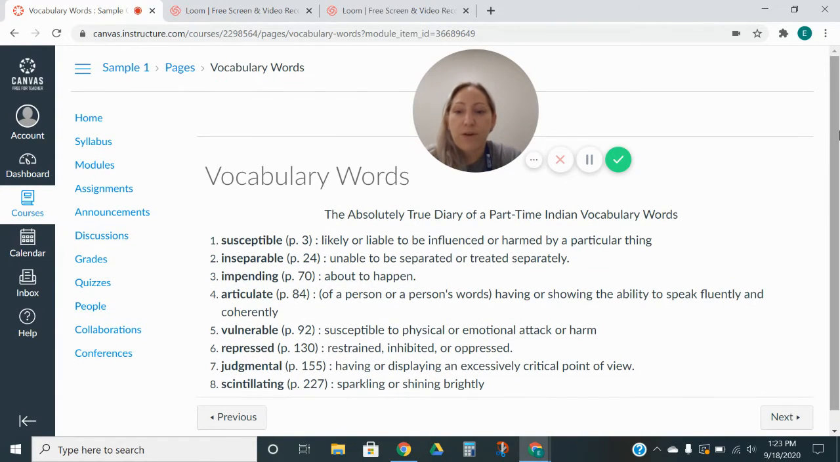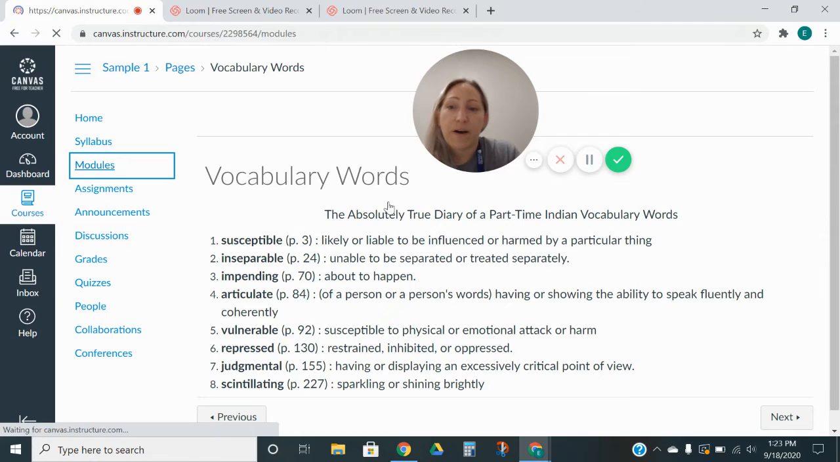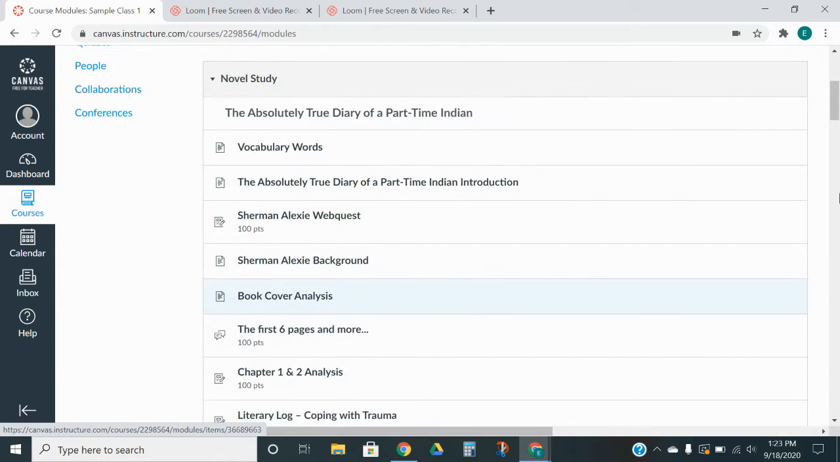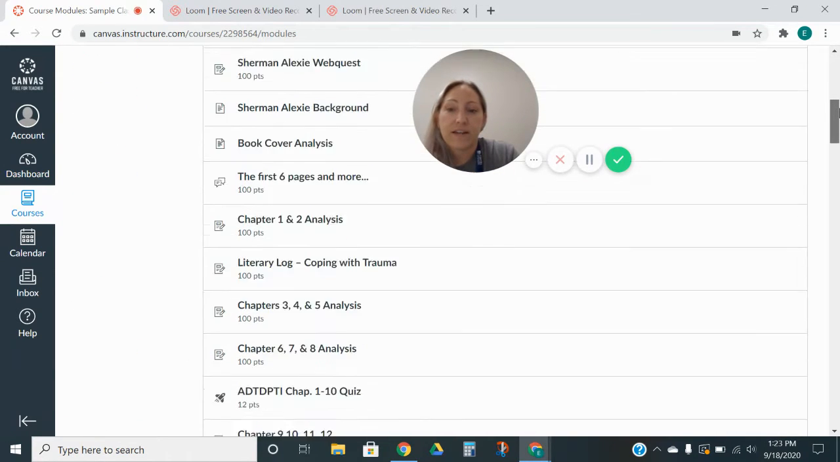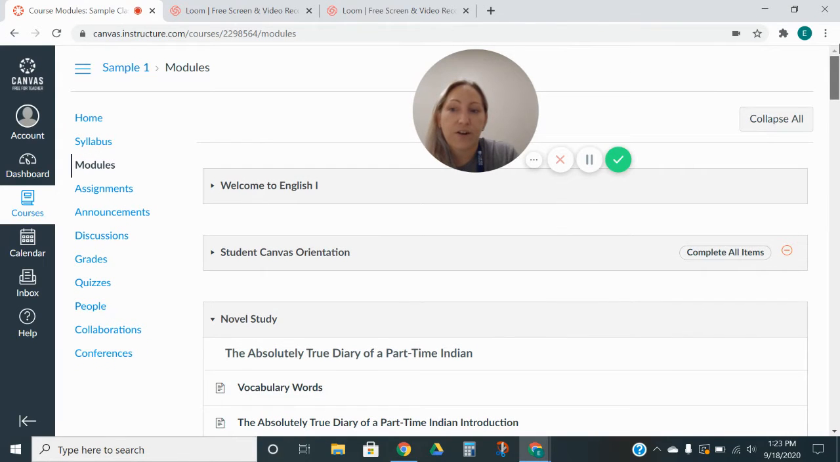So here are my vocabulary words that I need to know. It doesn't say whether I'm supposed to write anything or do anything. So I believe she's just giving it to me to learn now, and she may give me further instructions later on. But so we go back to modules, we're back to where we started. And again, you can see the pieces of each module here on the modules page.